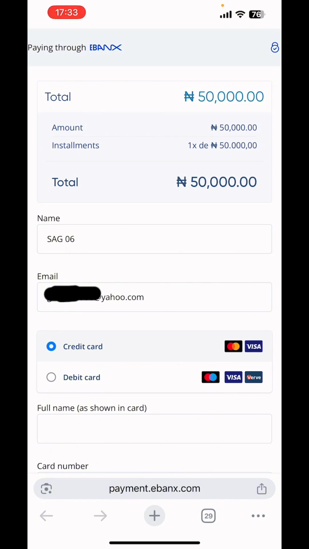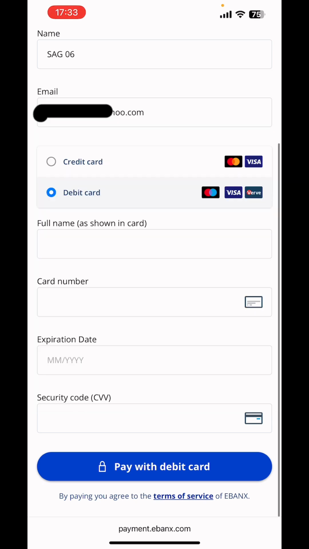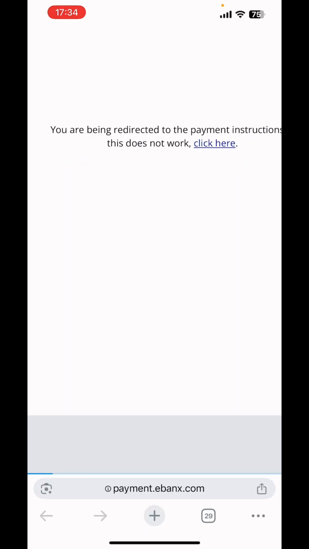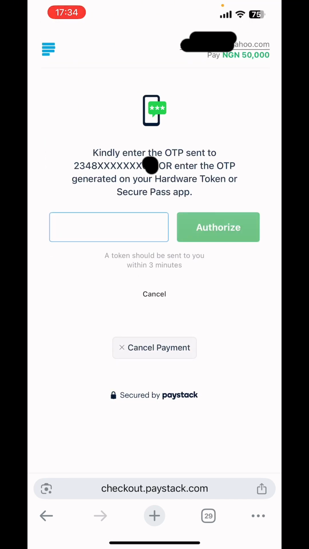Next, we're going to select a debit card because we're using a debit card. If this is the option that came out for you, make sure you go for a debit card. Most Nigerian cards are debit cards. Don't forget that. So we'll go for debit card. Now we're going to input our card details, then we'll pay. You're going to input the OTP code that was sent to you.